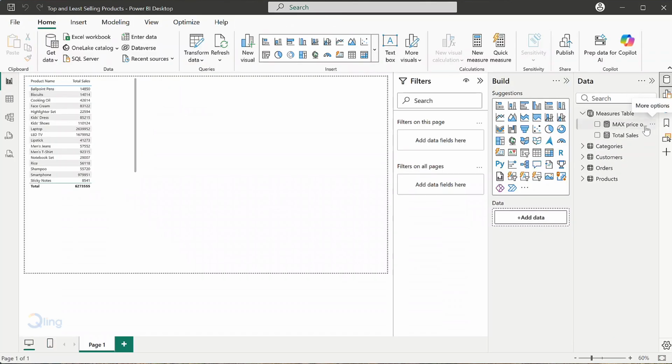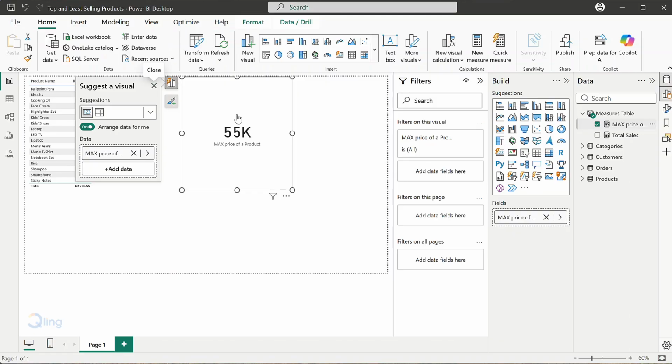Let's bring this measure to the canvas. And we get the rounded value as 55,000, which we know is correct. So that's how the MAXX function works. The min function works similarly.